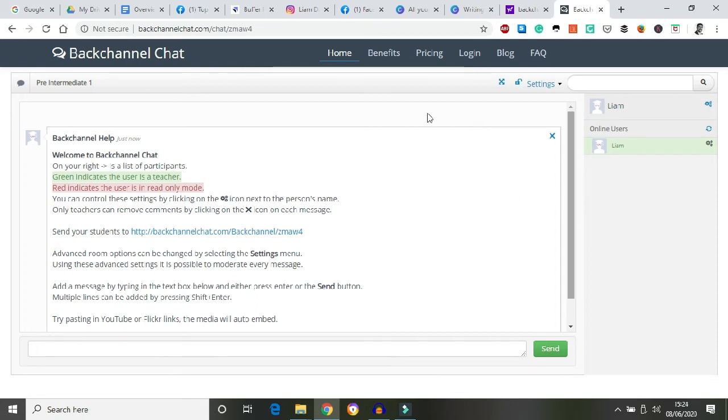So this collection of letters here, ZMAW4, is their code. So when the students go on to Backchannel Chat, they type in their name where it says your display name. So I'm going to call myself Pablo, and they put in the code, which is ZMAW4, and join as a student.